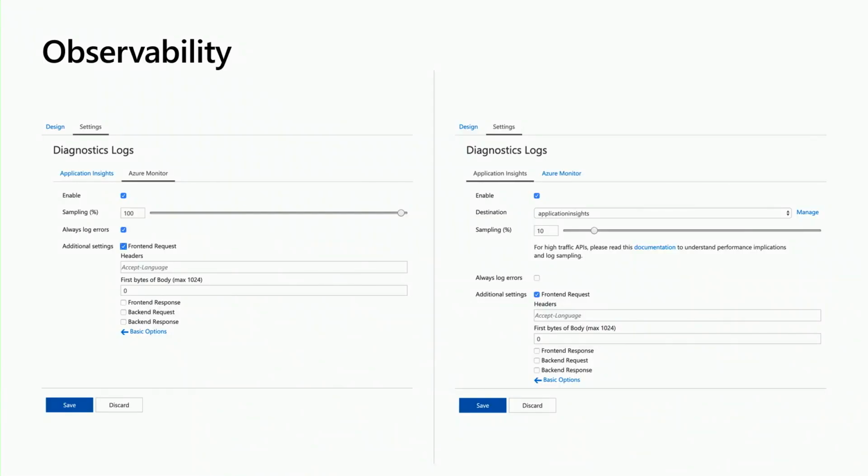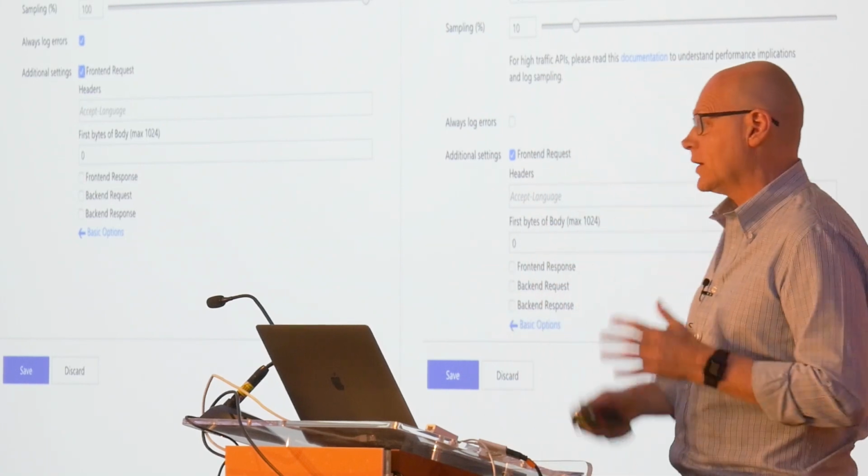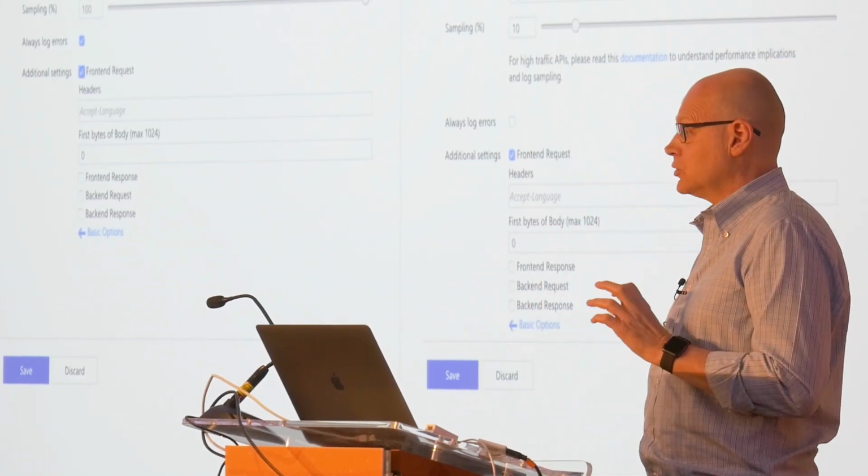As you can see, you can conserve resources by turning on sampling while still getting all the errors logged, right, which you probably want. You can also specify additional headers to log. By default, we log almost no headers. You can also specify up to 1K of bytes from your content to be logged.